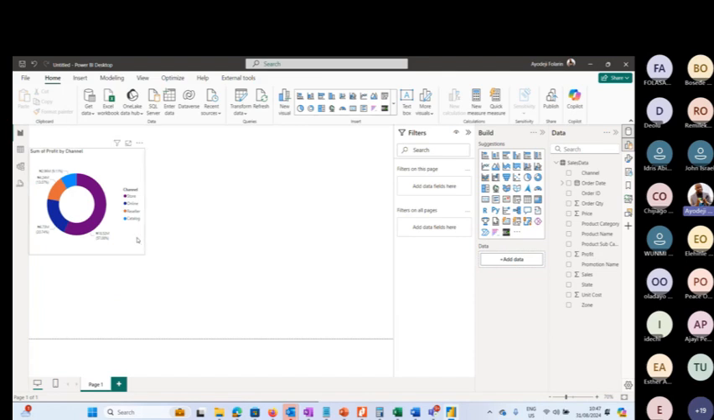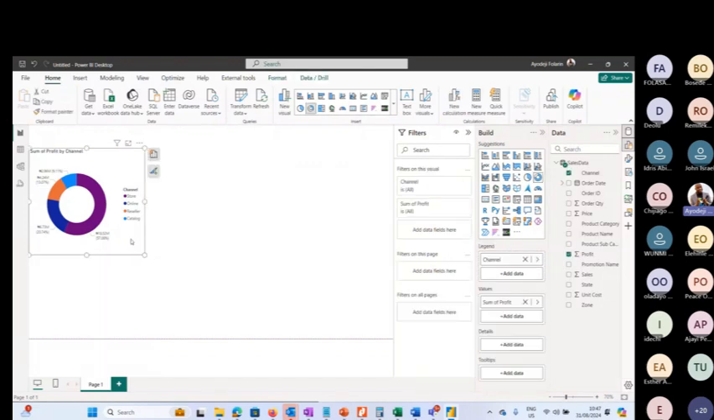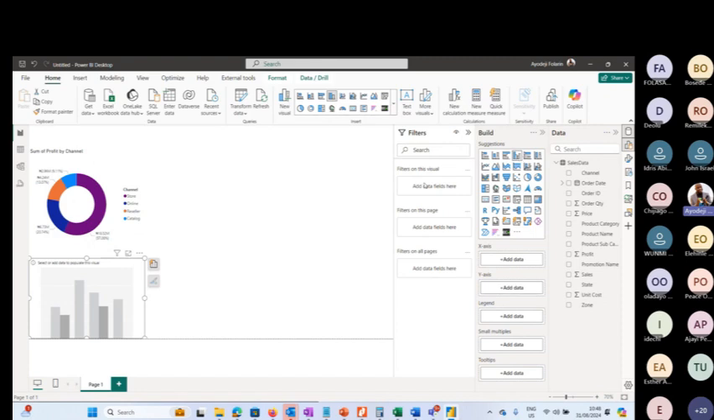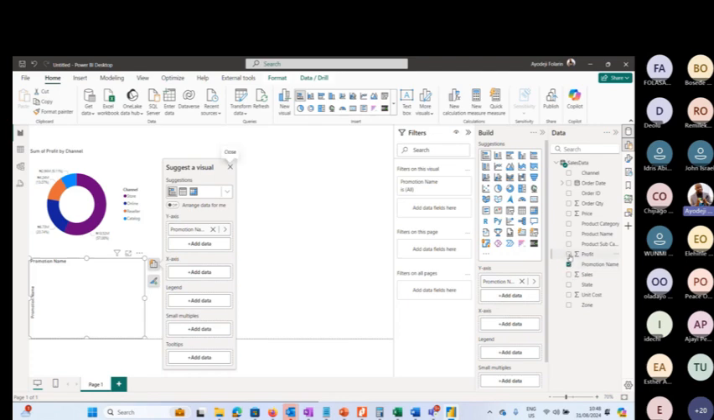Now, I have been able to do one report. I want to do another report. Please, don't stay on the report you have done. Click anywhere on the canvas. This time, I want a column chart. Somebody said something about promotion on a bar chart. Where is the promotion again? Yeah. Promotion name against profit.